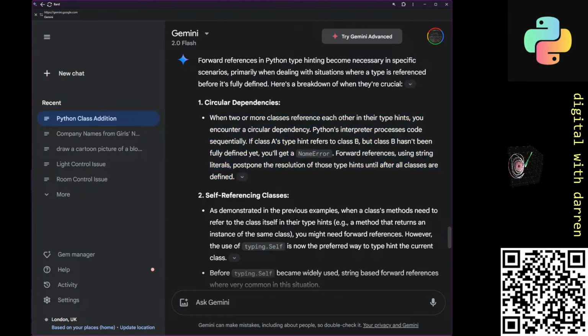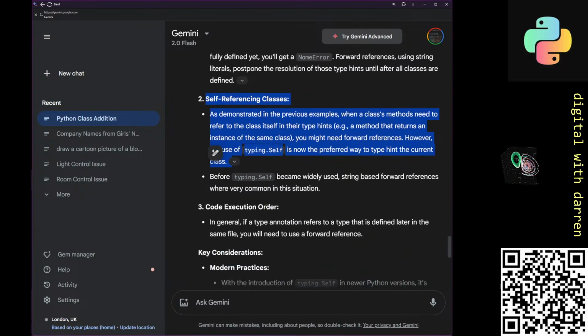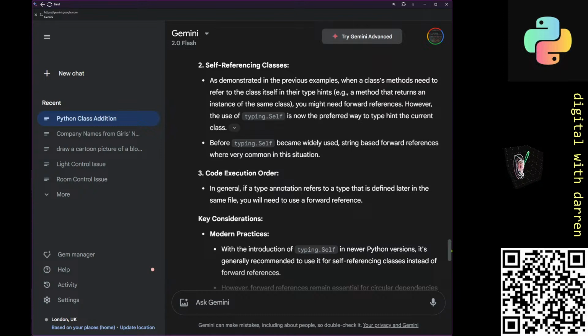I could see it being there. You've got to be very careful with any kind of circular references in any coding at all whatsoever. So it's not a case that I would even want to be using it. Self-referencing classes, as demonstrated in the previous example. However, these is now the preferred way. Right, before typing.Self became widely used, string-based forward references were very common.